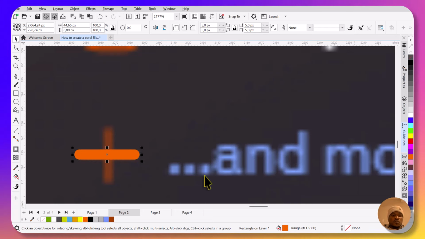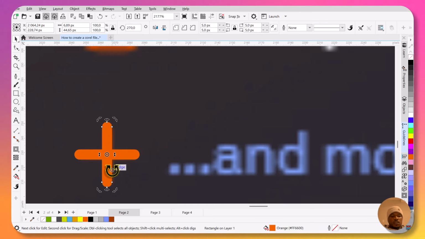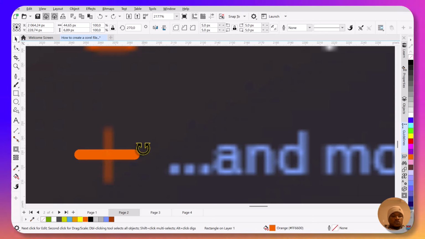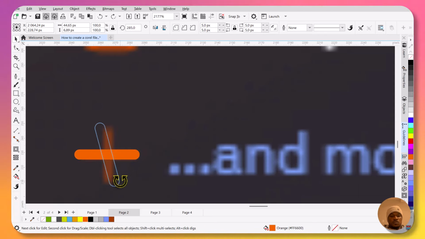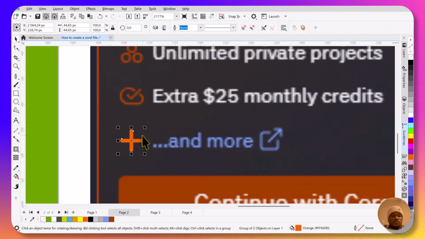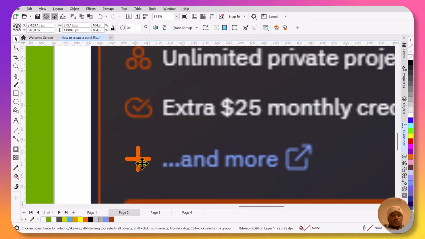Remove the black outline, then copy paste, and then hold Control, rotate it so that it rotates properly. If I don't hold Control, this is what it does. It's free, right? But Control locks it. And then basically I'm going to group them. Once I'm done, I'll select all of them.